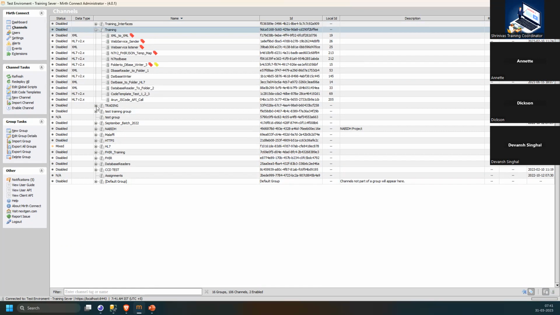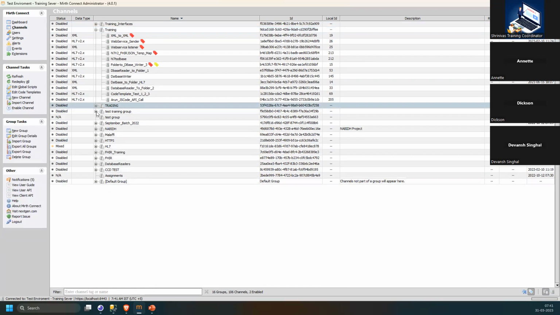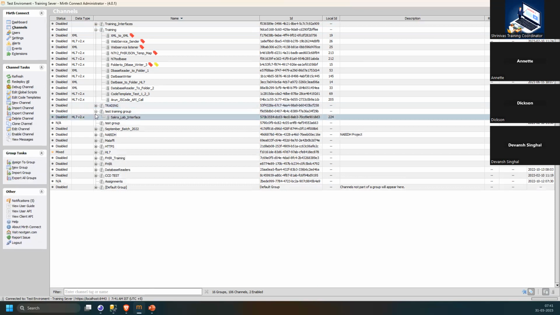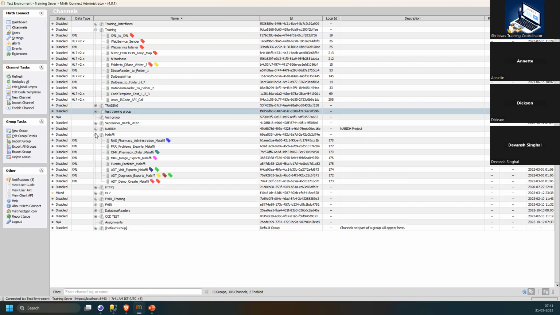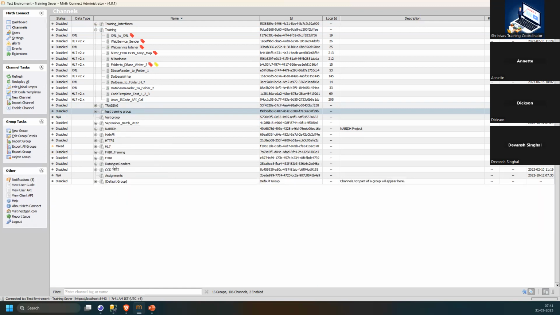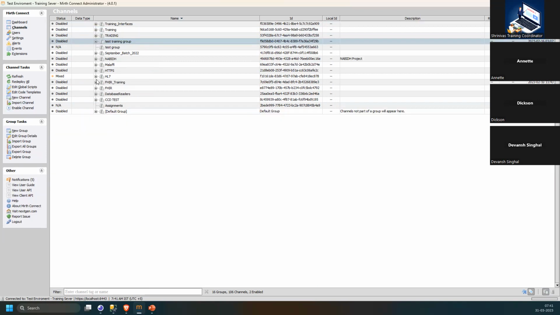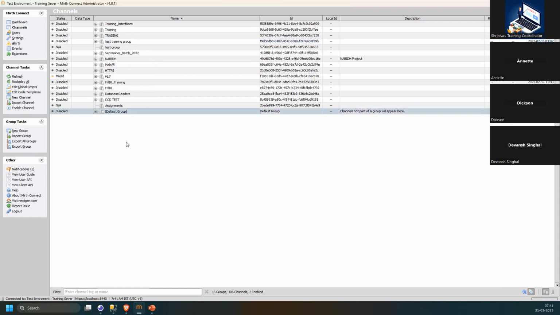All right. Similarly, within trading, you have one channel. Within the test training group, you have another one channel. Under Malafi, you have around 10 channels and all. So in this way, you can categorize or group channels the way you want. It depends on you how you want to create a group and manage it. There will always be one default group for sure. Anything that is not assigned to any of the groups will be assigned to the default group.